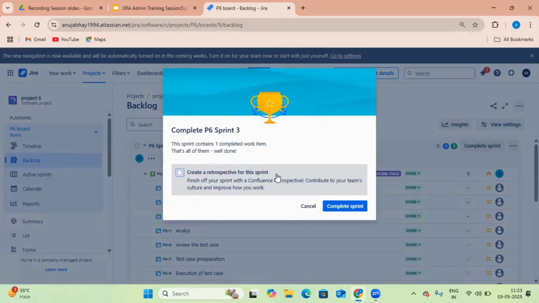So, what is a retrospective? I have told you that in Scrum there are four meetings: sprint planning meeting, daily stand-up meeting, review meeting, and retrospective. In the retrospective meeting, we discuss what went well, what did not go well, and how we can improve in the next sprint. So this is what we basically discuss in the retrospective meeting.